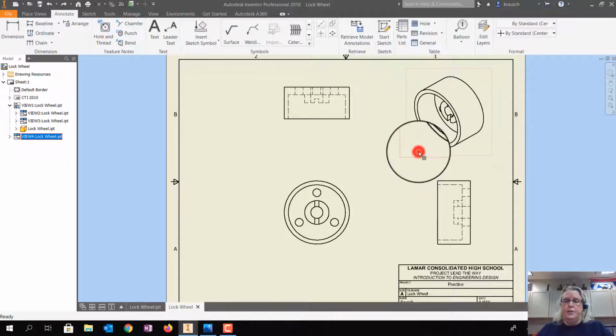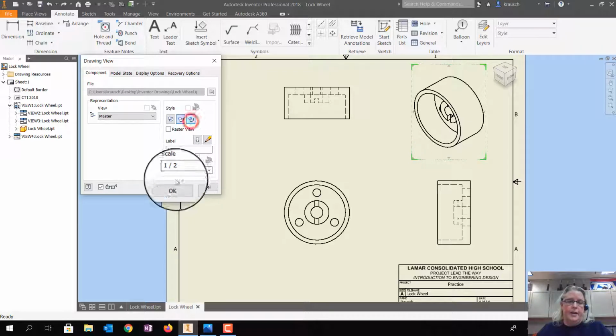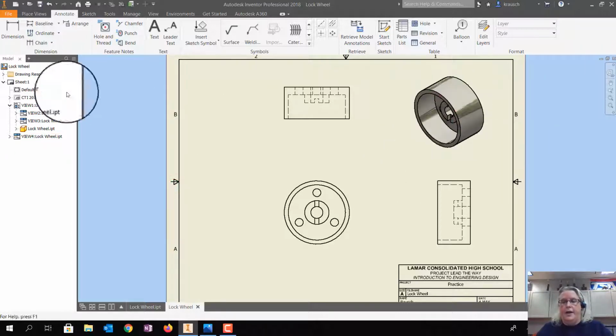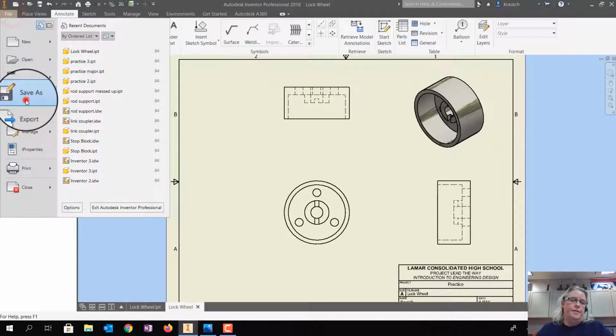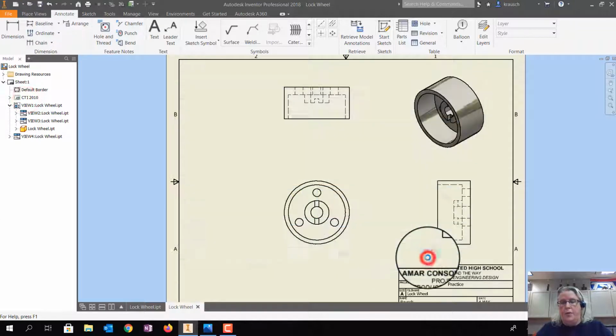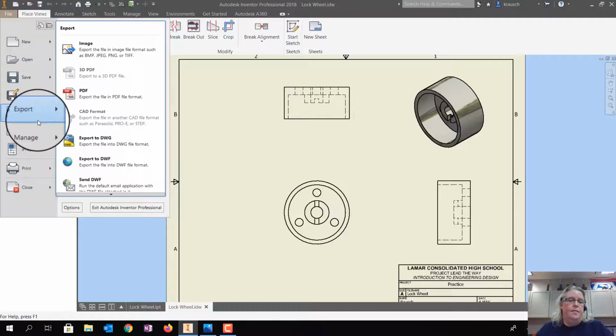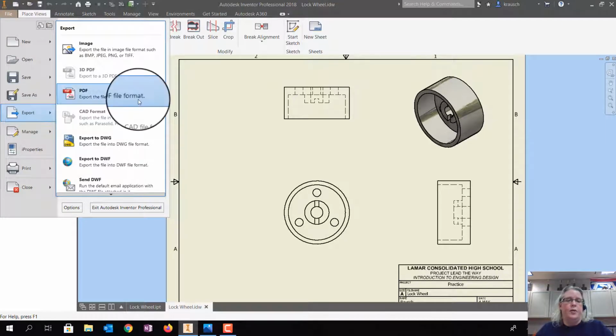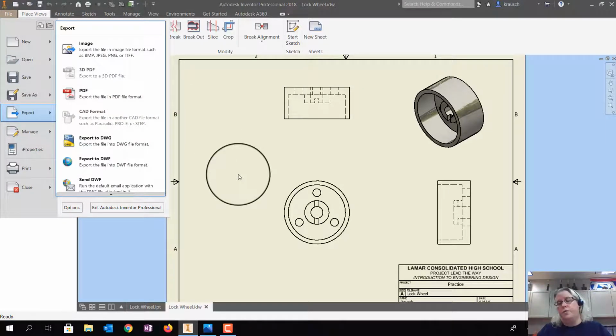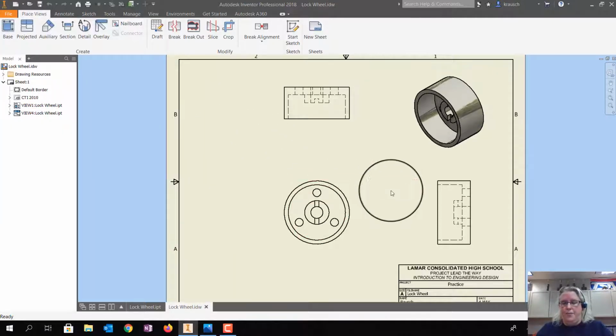You do, however, need to double click on this guy and give him the color, and then File, Save As, Lock Wheel, and then my friends at home, you're going to export to PDF. Folks in the room, make sure you print to General E115.